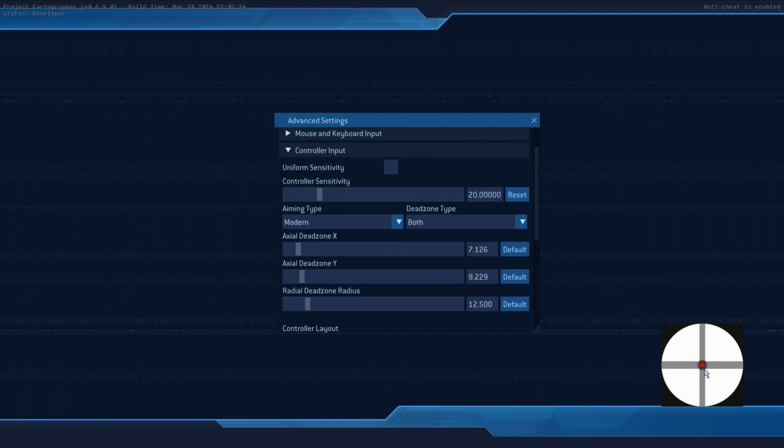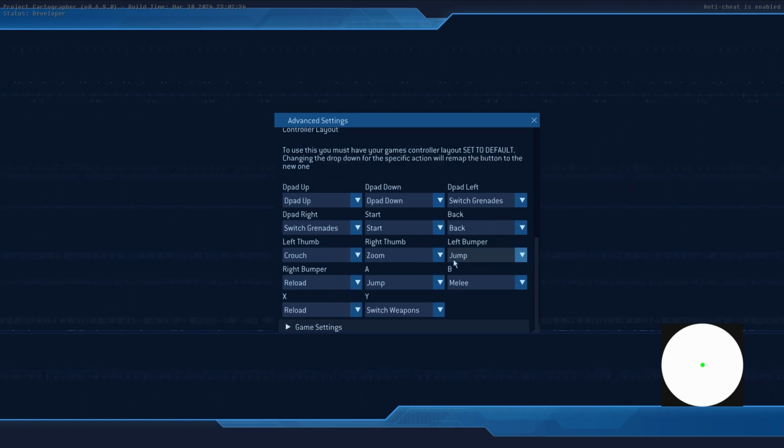And this is your radius, how far you need to click your stick for it to move out. Now this is where you can have complete customization of your controls. You have to be set to default in the actual Halo 2 settings for this to work. It even says layout has to be set to default. And you can remap any button you want, besides triggers. You can't remap triggers, but any other button you can.